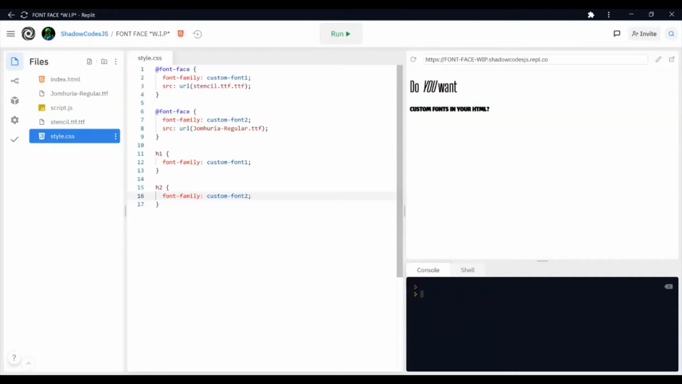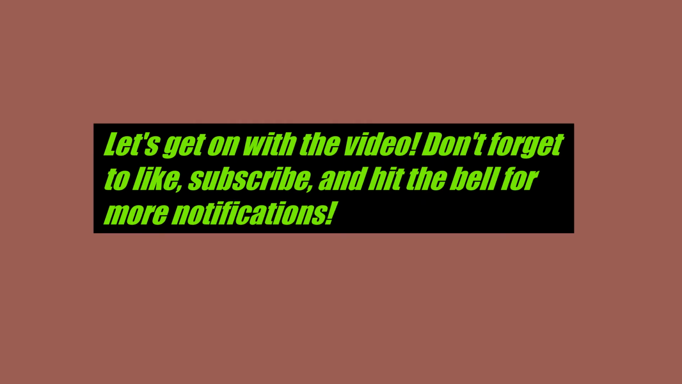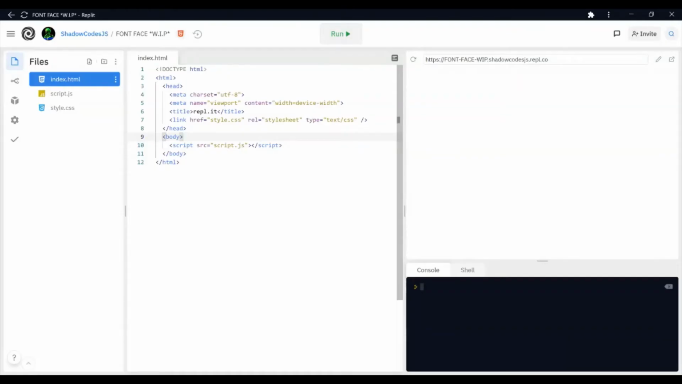Do you want custom fonts in your HTML like this? Well, in this video tutorial, I will show you how to get them. If we look at our CSS here, custom font 1 and custom font 2, these are not at all in CSS. These are completely custom, and I will show you how to get them yourself. Okay, so let me begin with the tutorial.